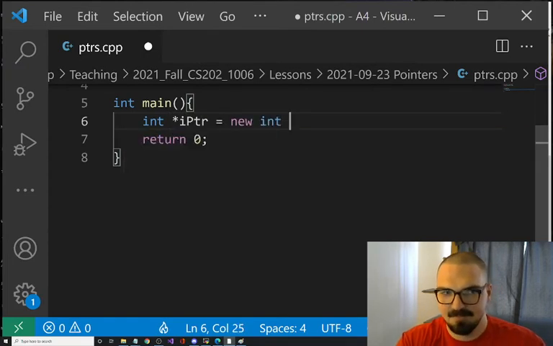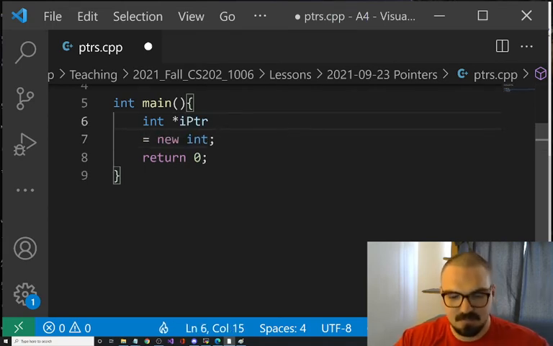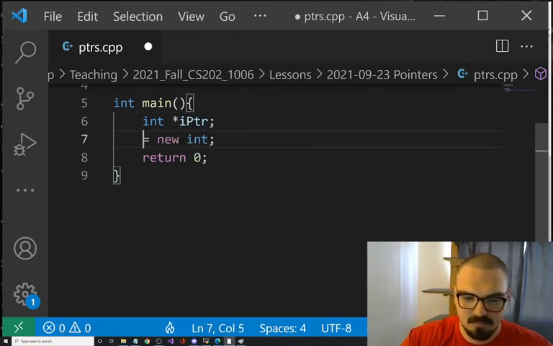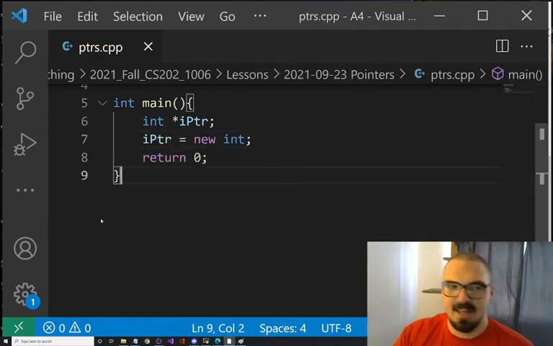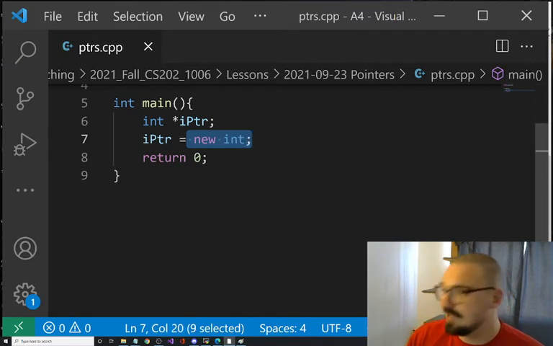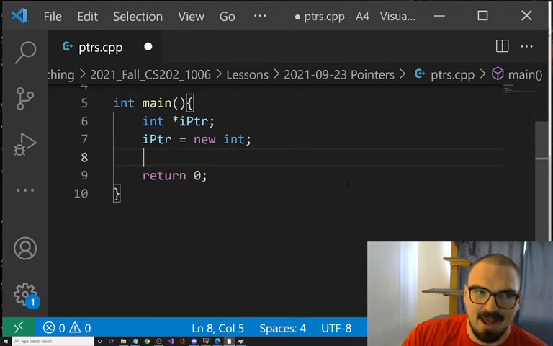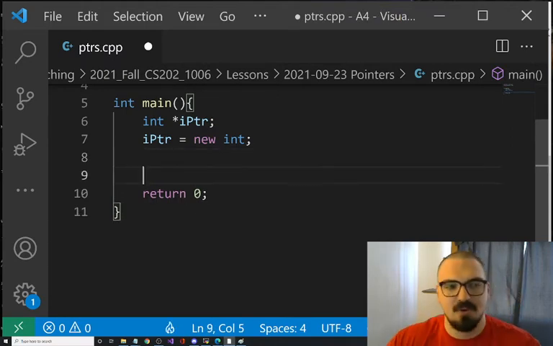Equals new int. Now, if you wanted to do this, this is fine as well. All right, it works just like that. This returns an address, okay? It returns an address. So as long as you're storing it somewhere, doesn't matter if you're doing it right off the bat or if you assign it somewhere later.